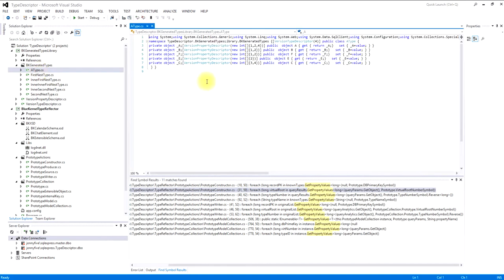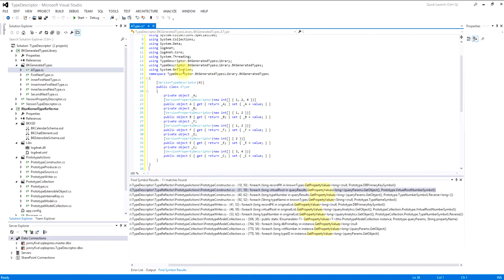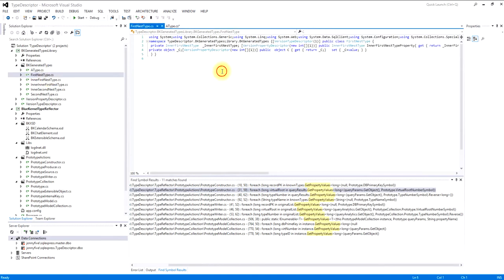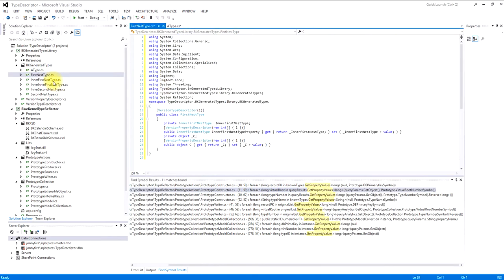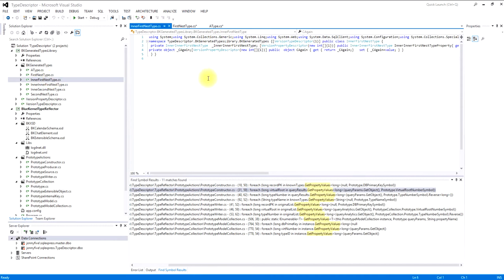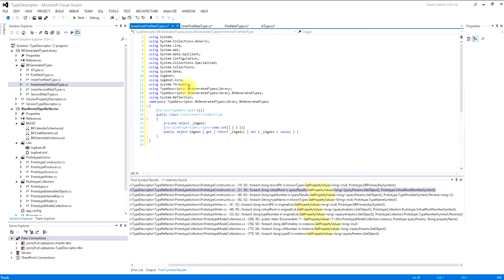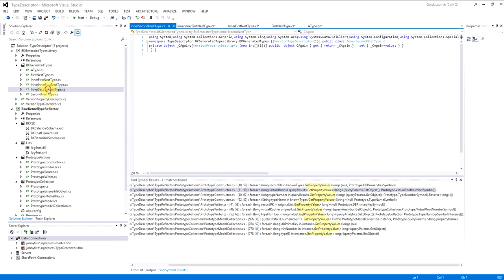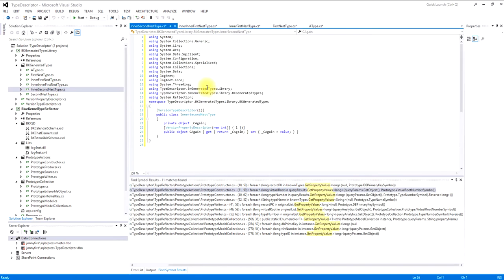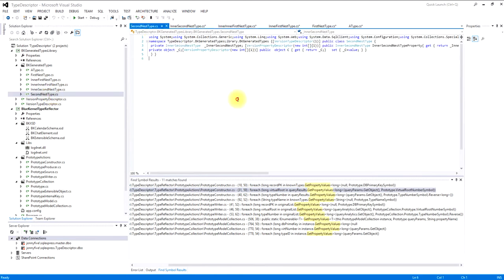Here's a type, first nested type, inner first nested type, inner second nested type, and second nested type.